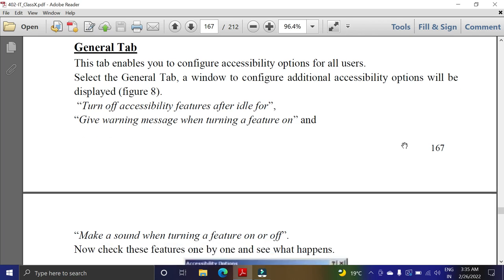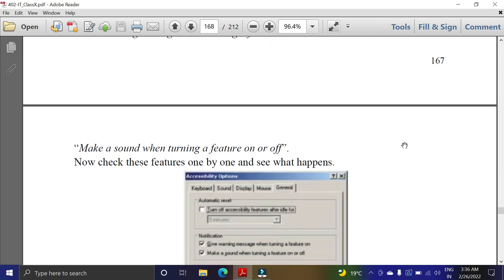General tab. This tab enables you to configure the accessibility options for all users, if they are having visual impairment or hearing impairment, motor impairment, or any other problem. So we have to select the General tab. A window will appear to configure additional accessibility options. So there are some options that will come.